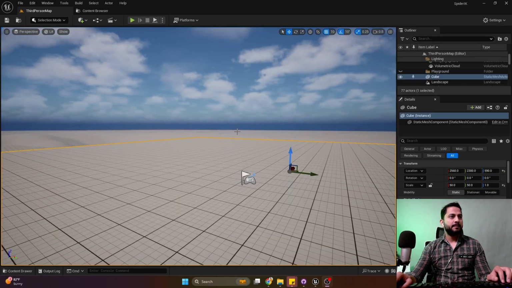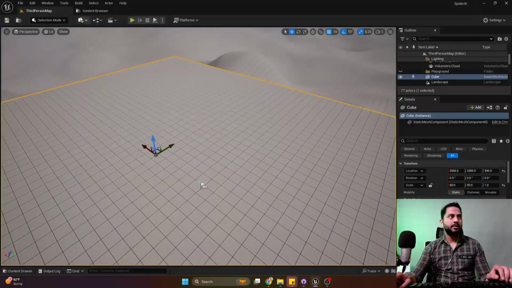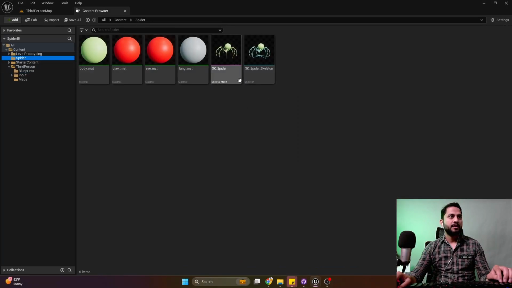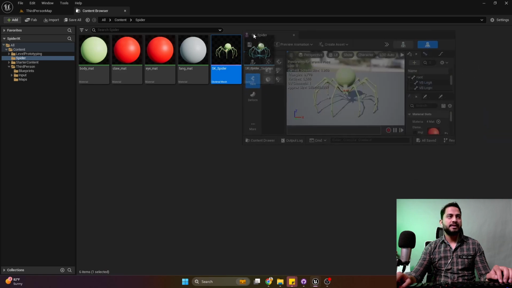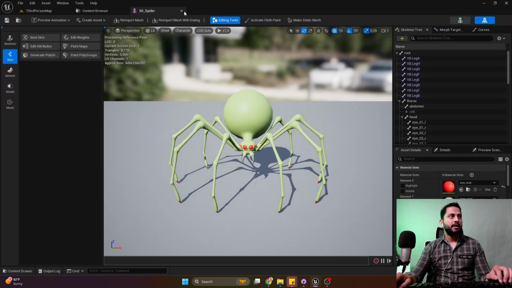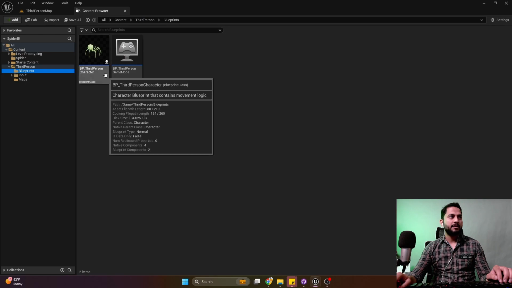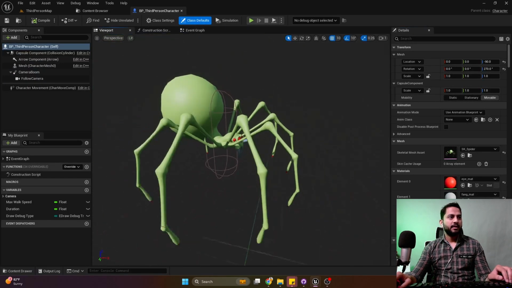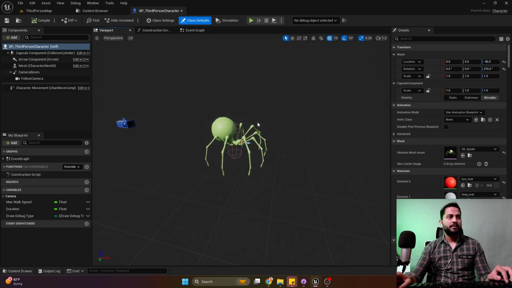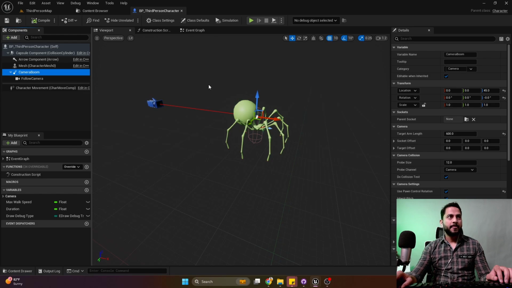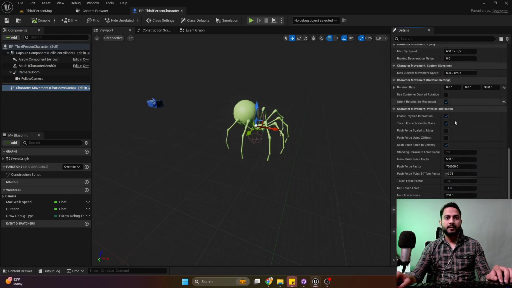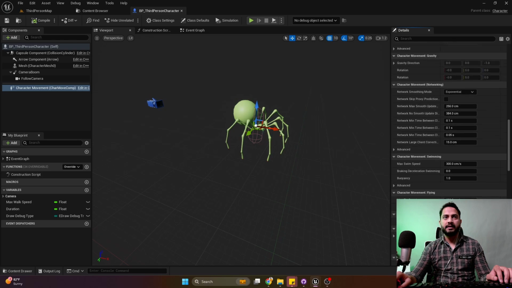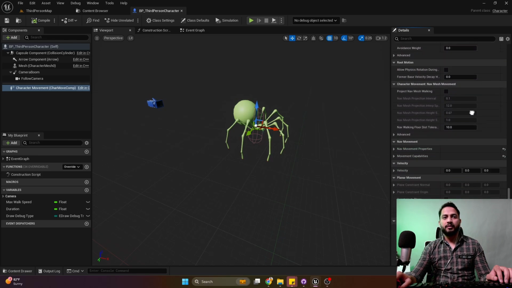So here I have a default third person project. All I have done is import this spider model from content example. So this is the spider model, and one thing I have also done is removing the third person mesh from the third person character blueprint and adding this skeletal mesh. And I have also adjusted the camera boom and also adjusted the rotation rate and the walk speed of the character movement component.